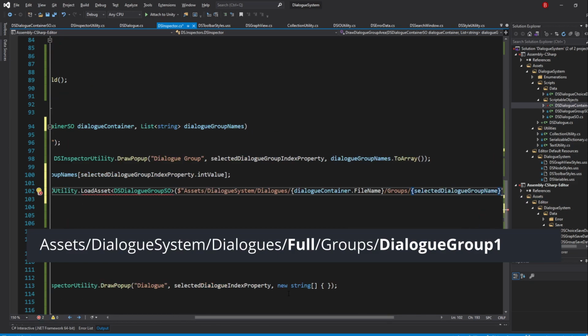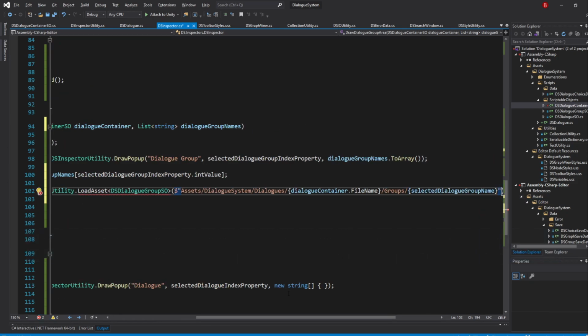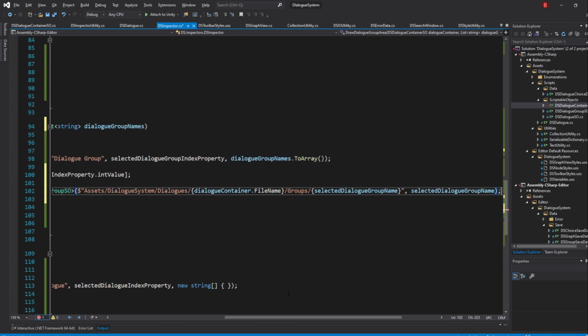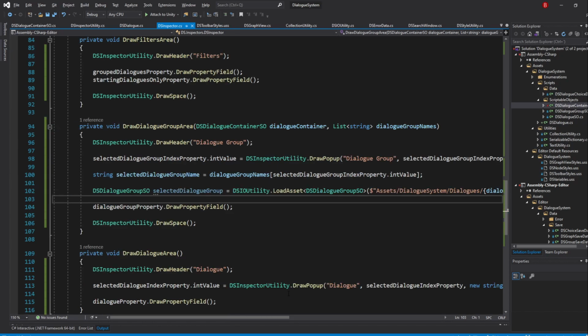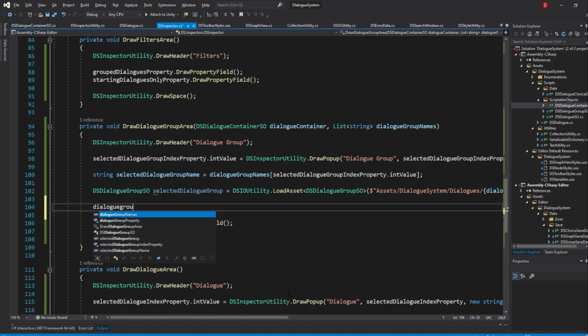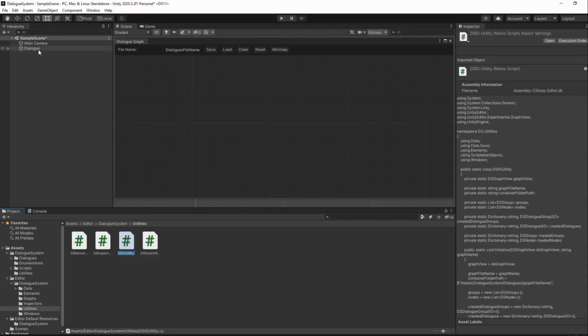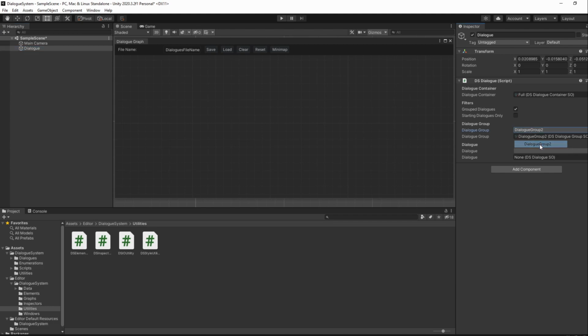This path leads us to the group folder, so now we simply need to load its asset by passing in selectedDialogGroupName as a second argument. With this, we are now loading in our asset. Then set the group property to be this value by typing in dialogGroupProperty.objectReferenceValue equals selectedDialogGroup. If you are wondering why we need this asset, we'll use it to get our grouped dialogues. If we now save and go back to Unity, selecting a group in the pop-up should load the respective asset.